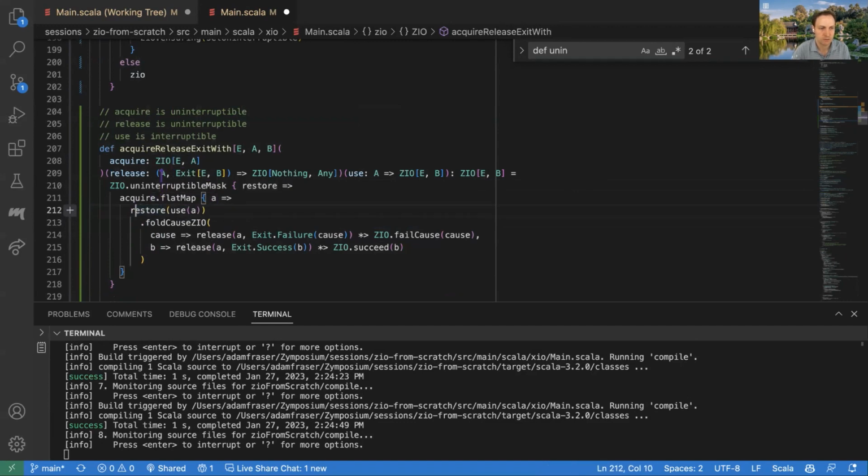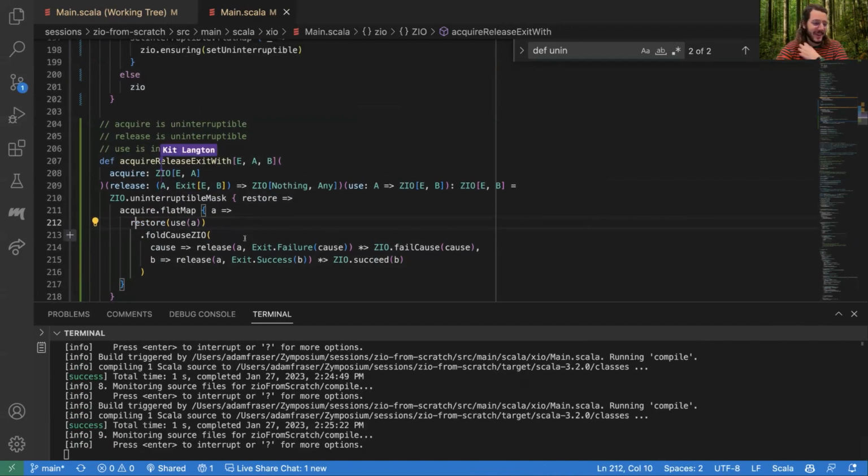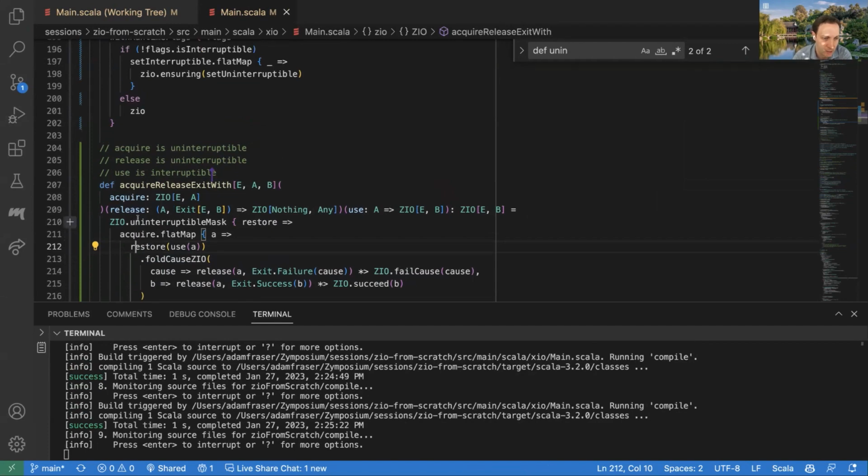Oops. Some kind of sync error. Anyway, it's restored. So now if I can implement this uninterruptible mask thing, then I've basically got this acquire release thing down. And I think once we do this, we can maybe go to the actual ZIO, and I can show you how much this looks like the exact implementation of acquire release in ZIO itself.